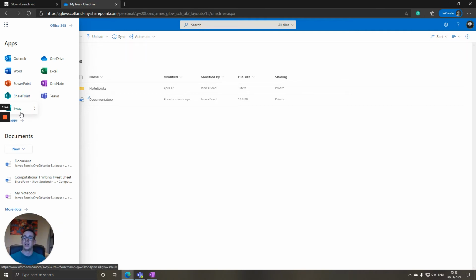Similarly with Sway, it's quite cool. It lets you make websites. If you want to sit and play with that in your own time, definitely go ahead. But it's not something that's going to be day-to-day useful.